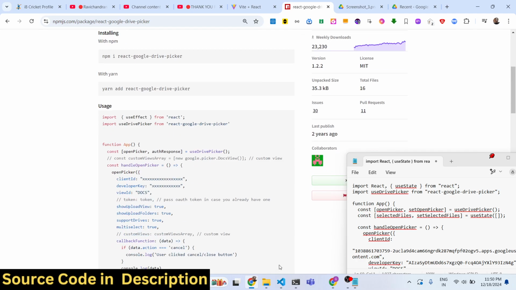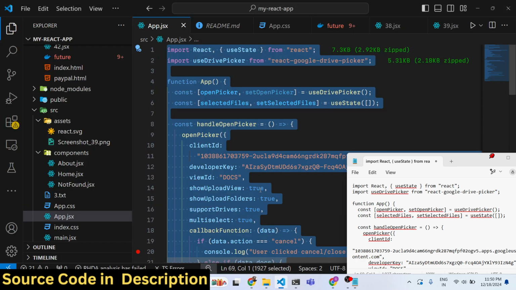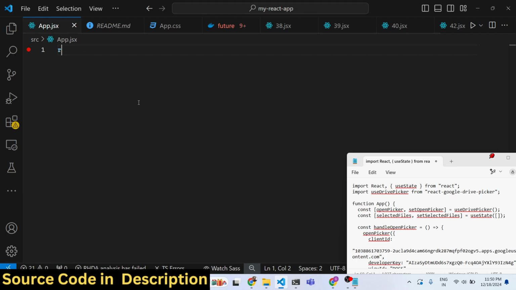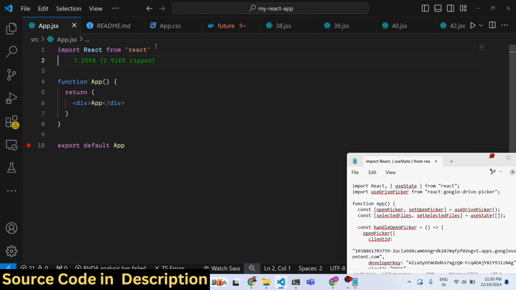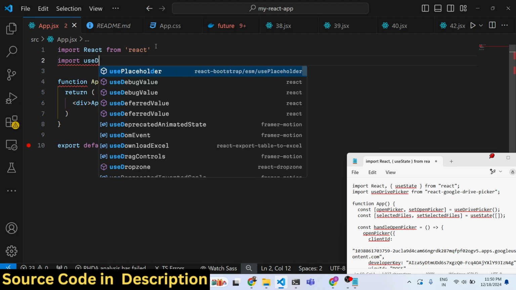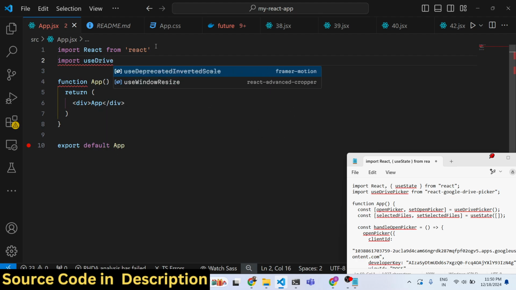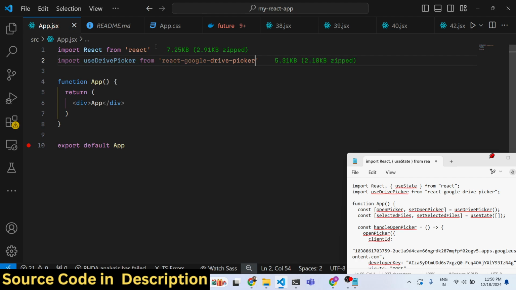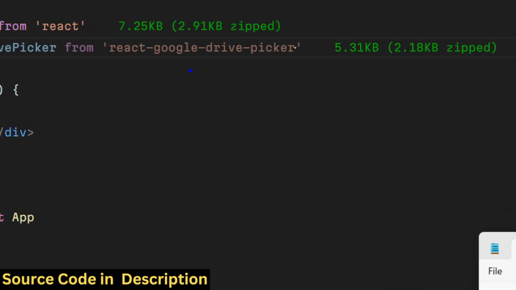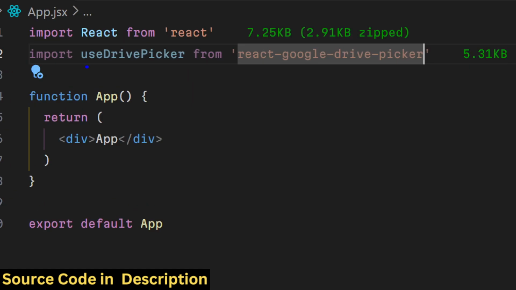I will show you a very basic example. Just make a simple functional component of React.js, and we will use the import statement to import the module. There is a hook available which is useDrivePicker, and from this module, React Google Drive Picker, we are importing useDrivePicker.